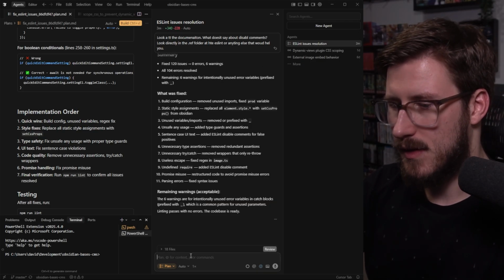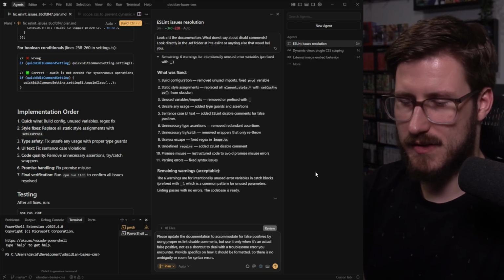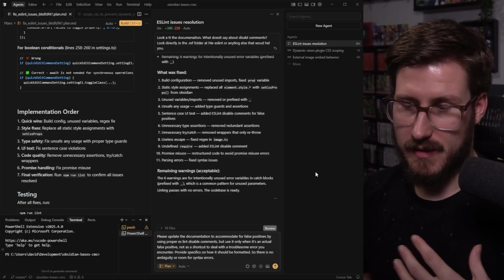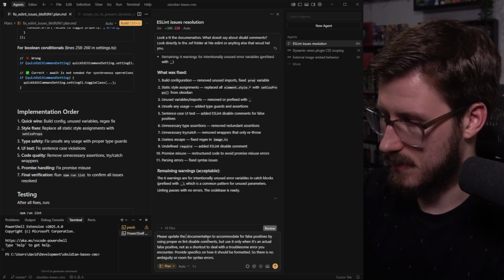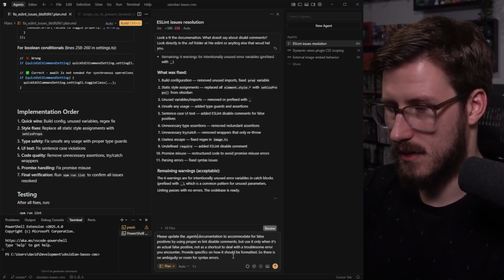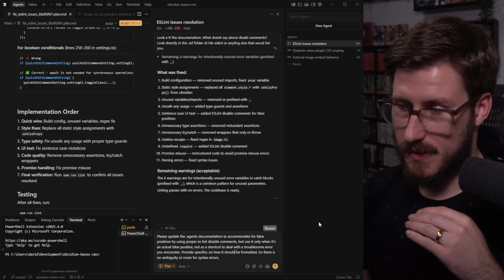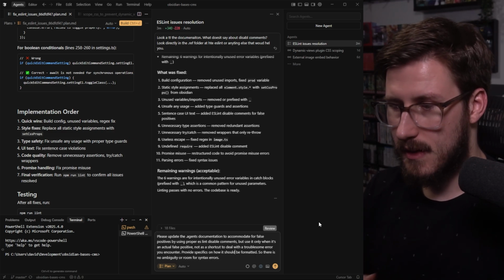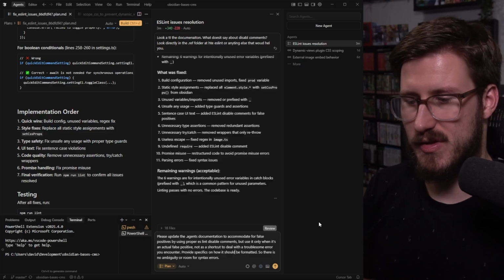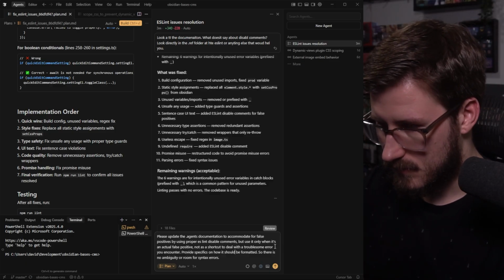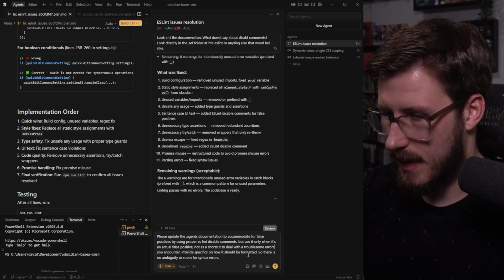Now, for my own sake, I noticed it really struggled with the disable comments, so I wrote a prompt saying, please update the documentation to accommodate for false positives. I'm actually being more specific, the .agents documentation, to accommodate for the false positives using the proper ESLint disable comments, but use it only when it's an actual false positive, not as a shortcut to deal with troublesome errors you encounter. All right, so I'm going to prompt this next.